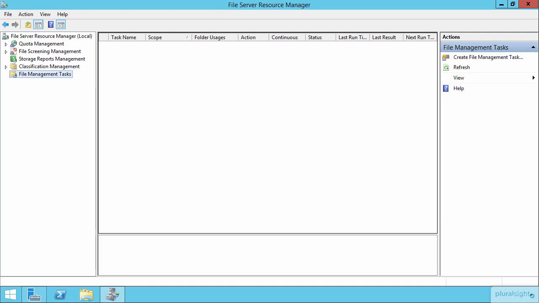Now, so far, everything we've talked about has to do with either preventing users from doing something, so preventing them from adding past a certain point or adding specific types of files. Also, reporting then on the things that you see on your file server. But sometimes it can become useful to actually perform actions based off of the presence of a file on a file server. And it's here where we can make use of these file management tasks.